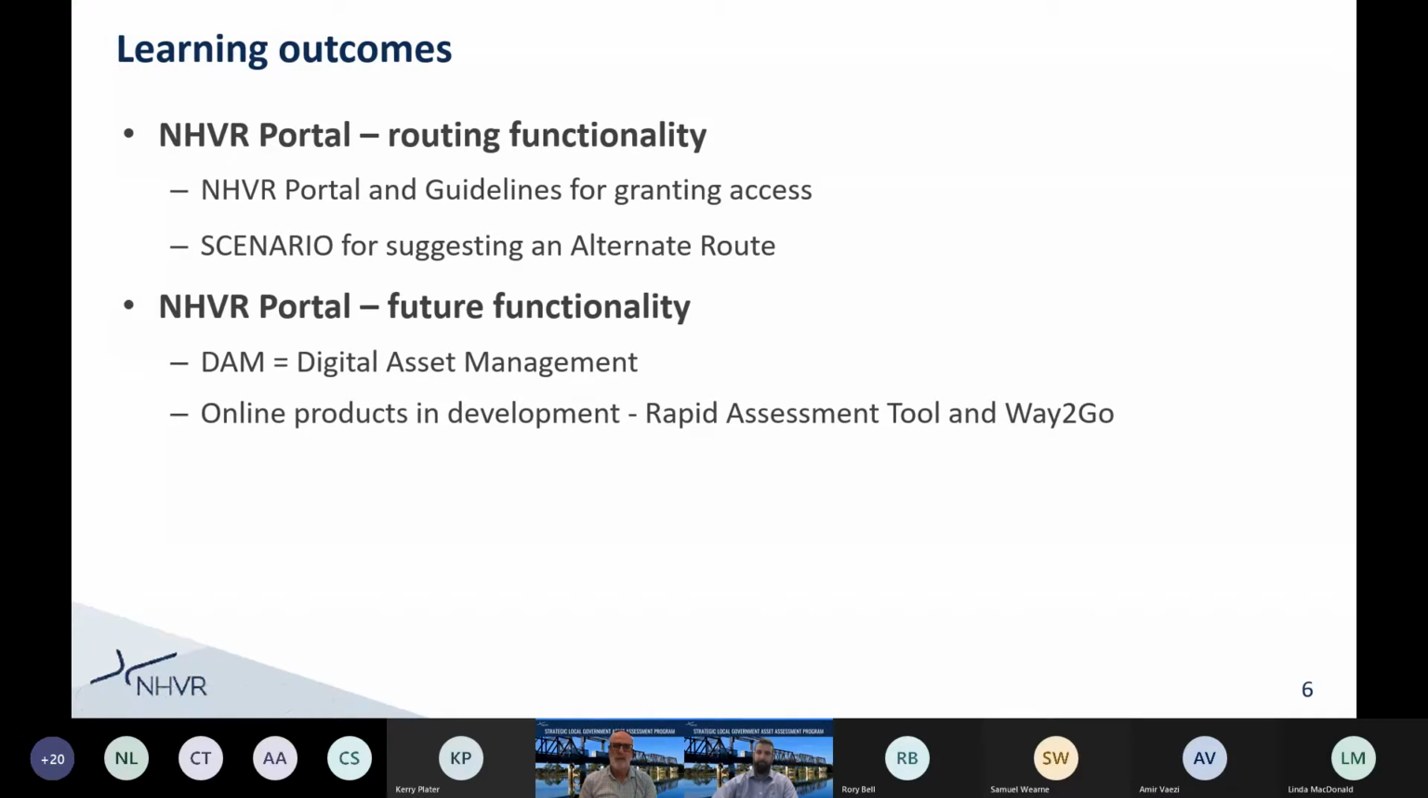So, digital asset management. What does that mean? Well, you'll find out very shortly, but it does provide a bit of a window into where we're going, particularly around some of this capability with bridge assessments. And then, secondly, some of the other products in development: one being a rapid assessment tool, and secondly, our new digital product, Way to Go. That will be the future of our routing capability, so it's important that we give you an insight into what's happening in those areas.